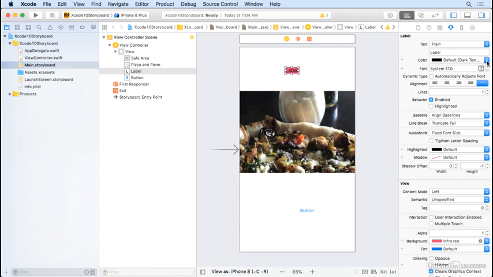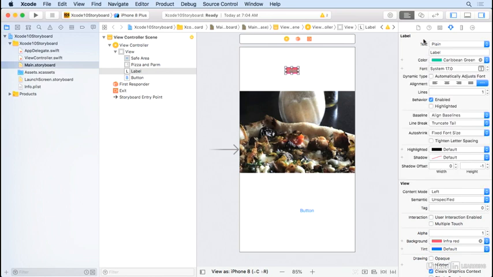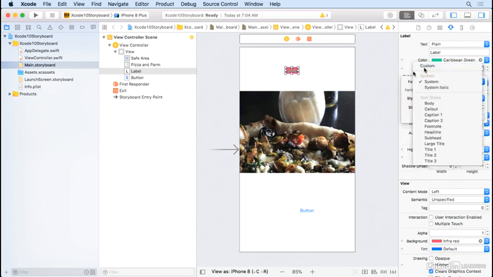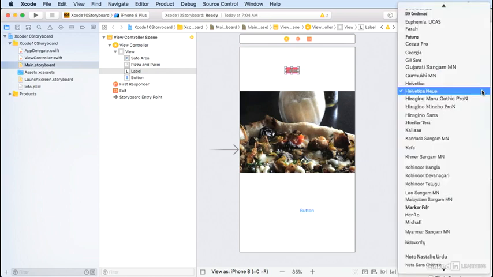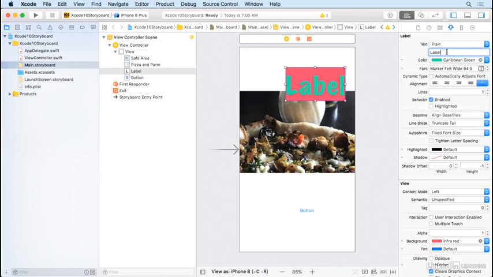And I'm going to pick Caribbean green here for the color for my label. And I can change my label a little bit. Let's just do a custom Marker Felt Wide, 84 points, just to make this nice and big. Okay, and I'm going to change this to I love pizza.